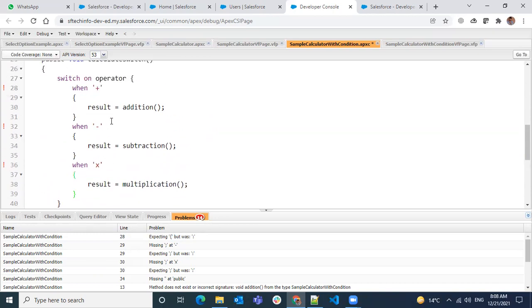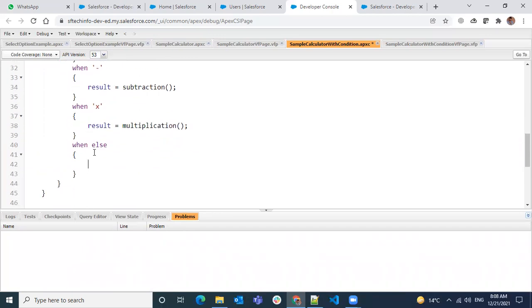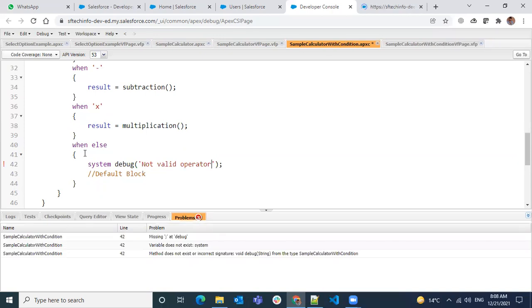So here also we will be having one block called the else block. So when else, you can have the default block that you want to execute. It will go here like System.debug, we can say not valid operator that you're having over here. Okay, any questions so far?